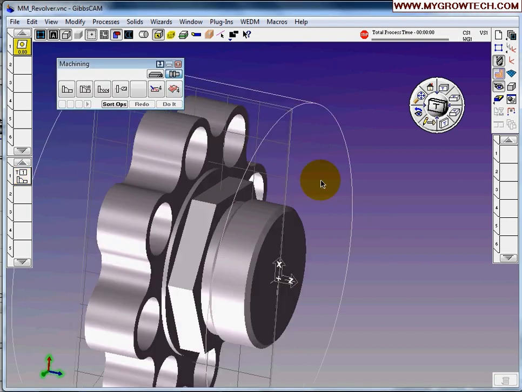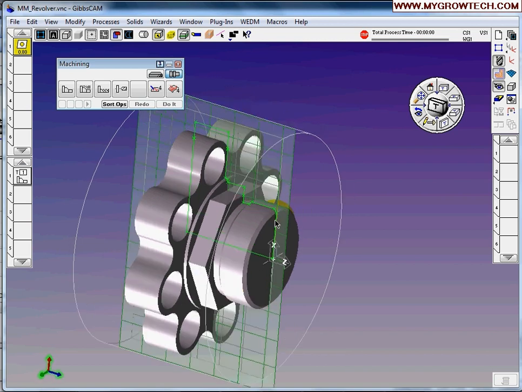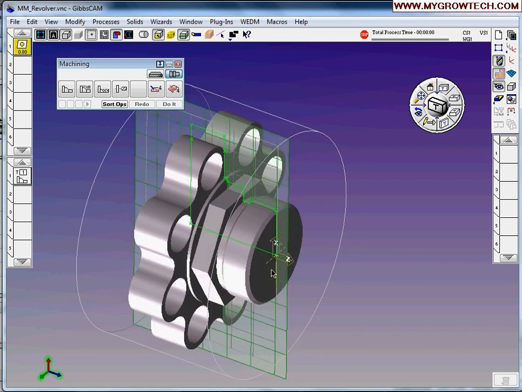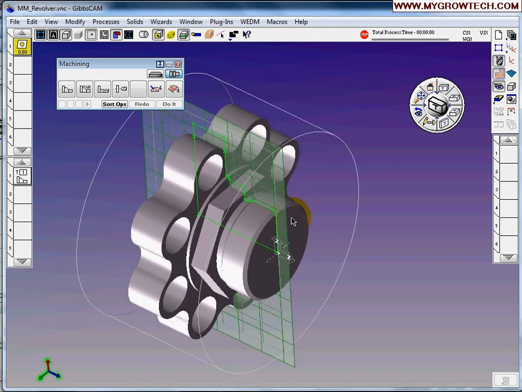Next, I'm going to show you how to use the GibbsCam 3D profiler, this icon here, to section the 3D part and get the part outline. You can see here, GibbsCam profiler will automatically project your 3D part and get the maximum diameter out of it. It makes sectioning line easy.